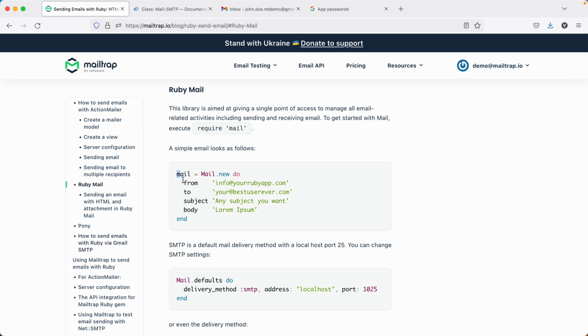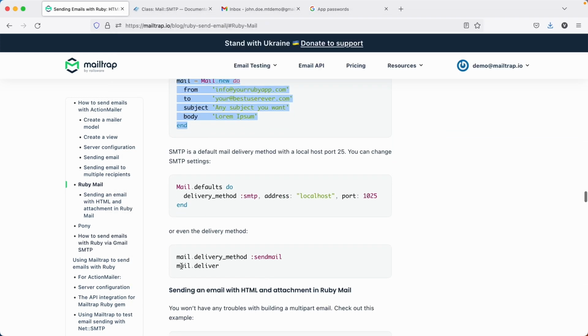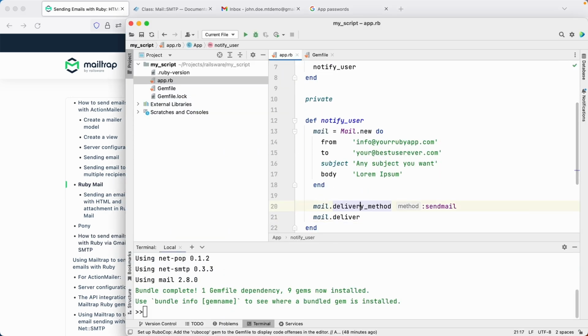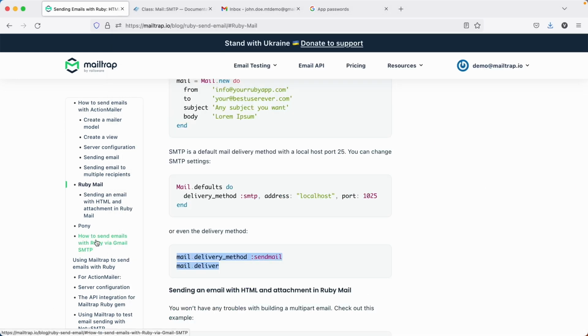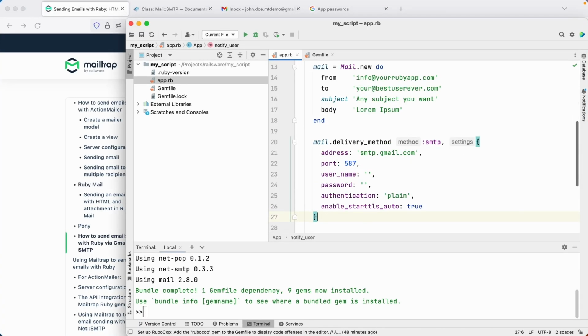Now we can implement this. Create a new email message with this Mail message class. Make sure to fill out the rest of email parameters and indicate the delivery method. Again, all of this with the SMTP configurations can be found in Mailtrap Sending Emails with Ruby tutorial. Next, you'll need to indicate all the missing elements, meaning your username and your password. The username will be your email address.